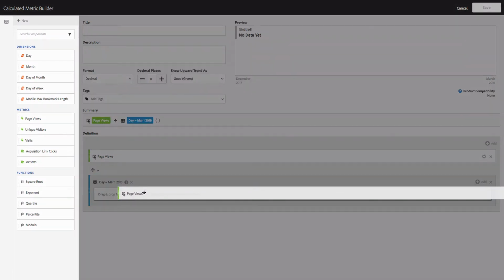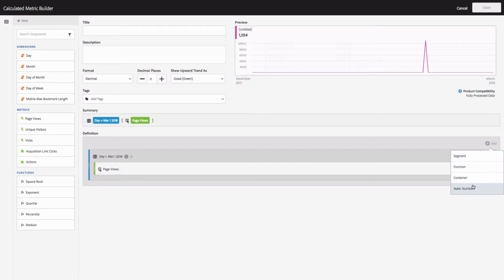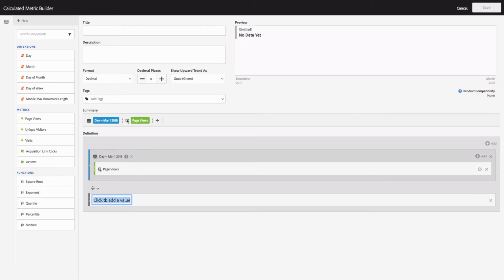I will move the metric inside the segment, and then I will add a static number, and this will be my multiplier. For example, if I want to convert US dollars to euros, I will enter 0.81, and we'll need to update the operator to multiply. So now I have revenue multiplied by 0.81, and this will give me euros. I will need to repeat this for the other days that I want to have conversion for.